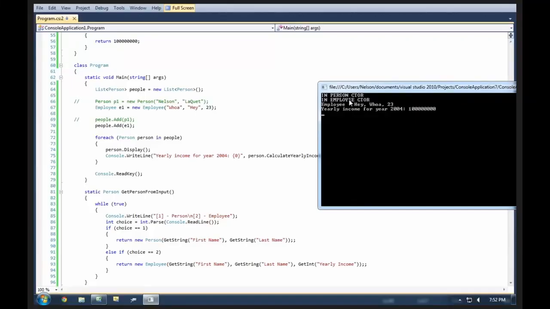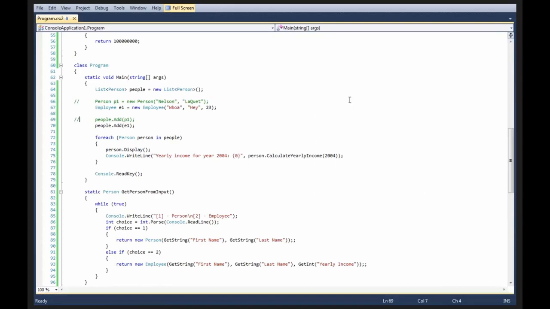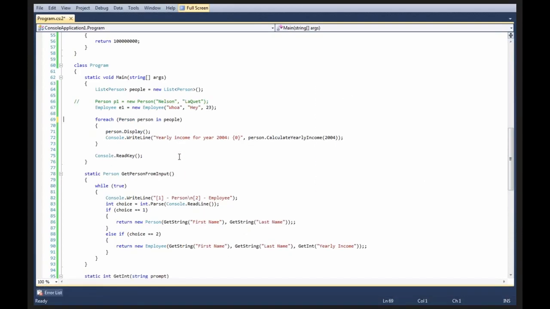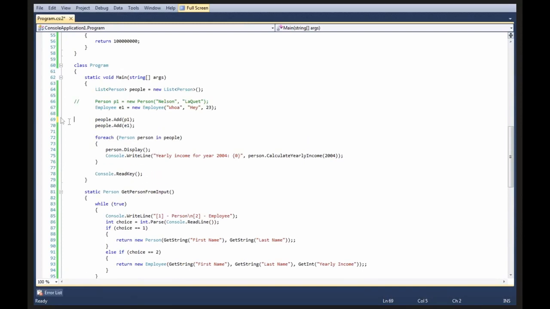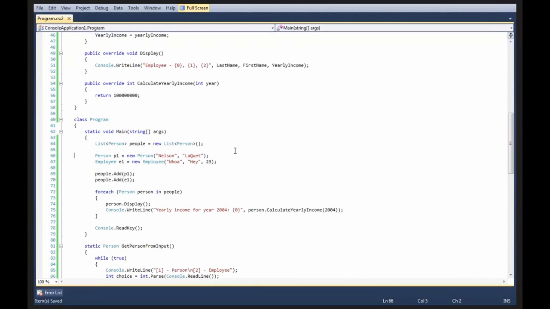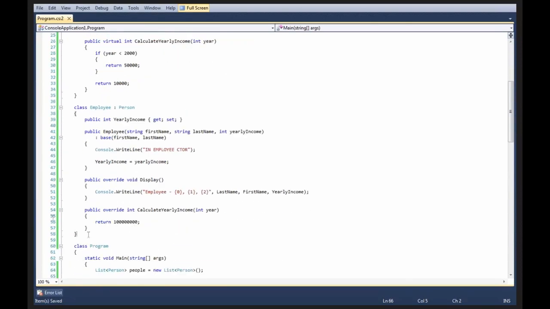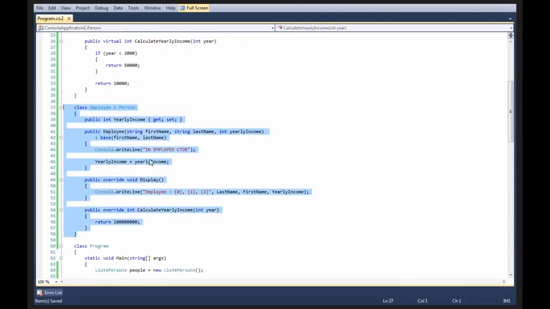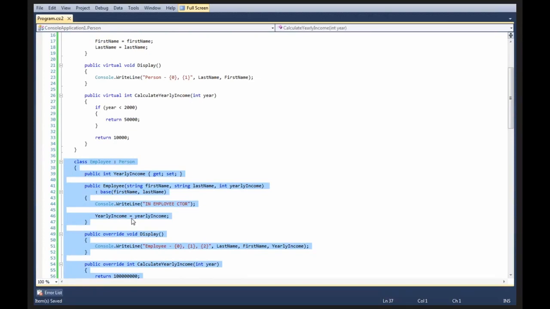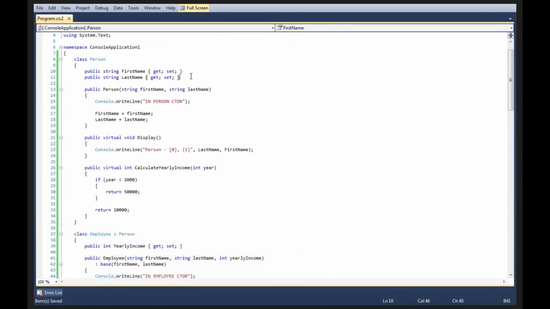So does it technically create a person, then alter it to an employee and add the extra member? Not really. You could think of it like that conceptually, but an employee has all of the inherited members from person. So an employee has a first name and a last name.